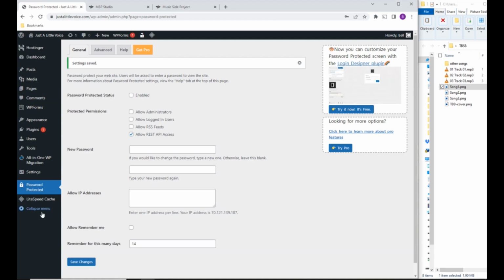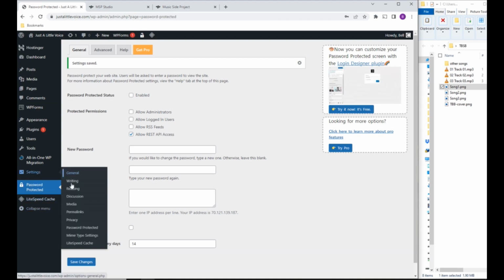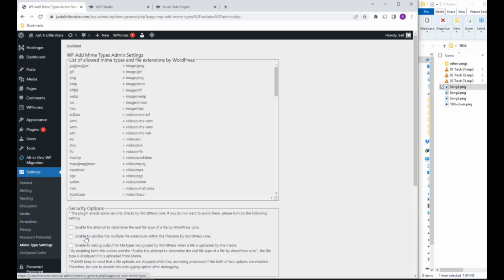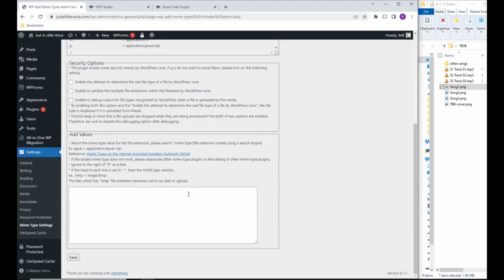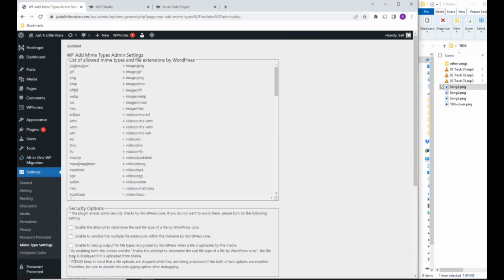And then we're going to come up here to Settings, and go to this MIME type settings and click on that. And we want to scroll all the way to the bottom to this add values, and we want to type in xml equals application/xml. And then we're going to save that. And what that's going to do is give Music Side Project permissions to upload your RSS feed, which is an XML file. So we're going to save that, and now we are set up in WordPress.